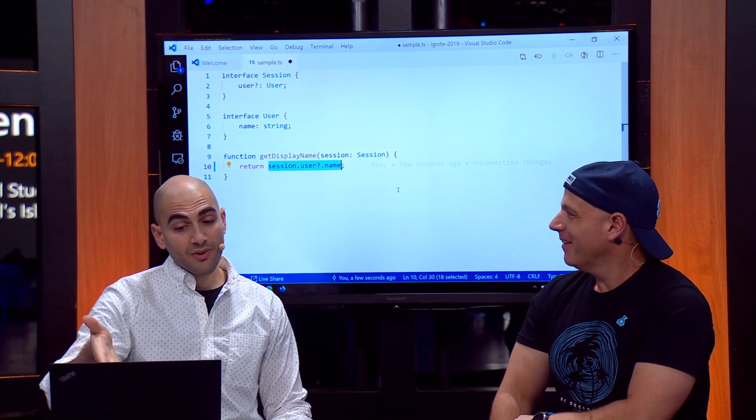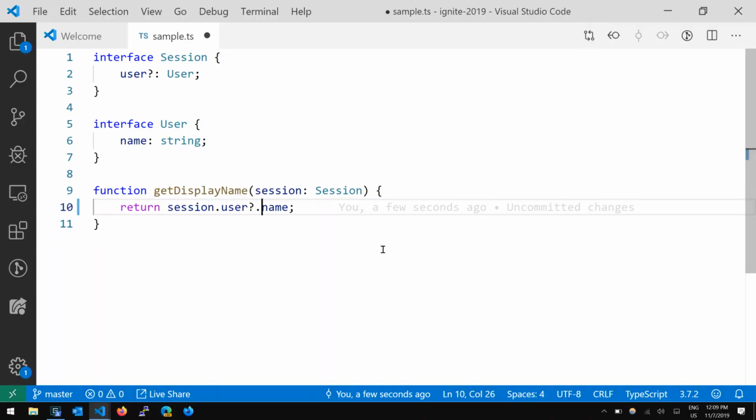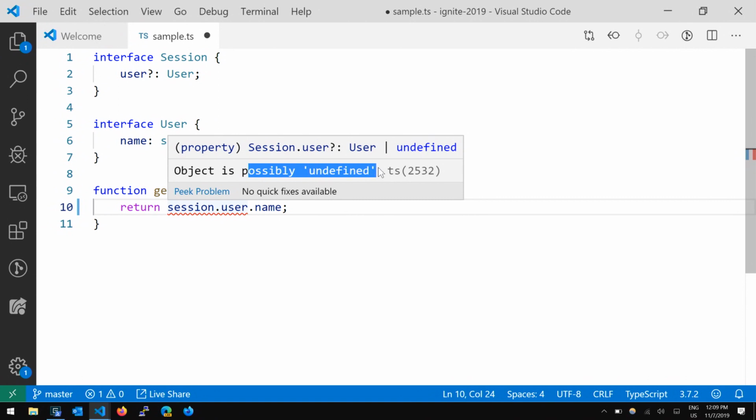Which is also one of the benefits of using TypeScript, you'll see this before you run your code. But because we're using this question dot, if I had just used a regular dot, I would get one of these "object is possibly undefined" errors.